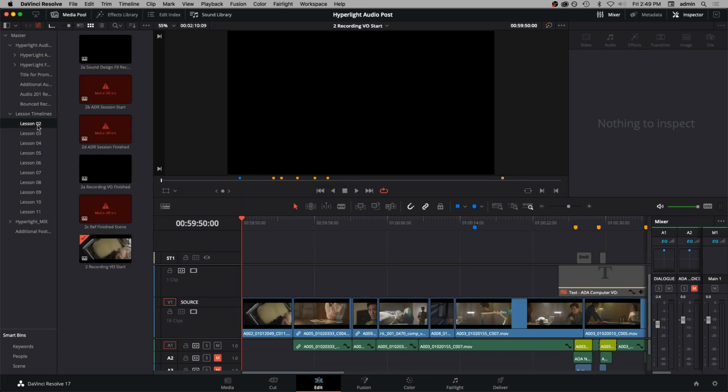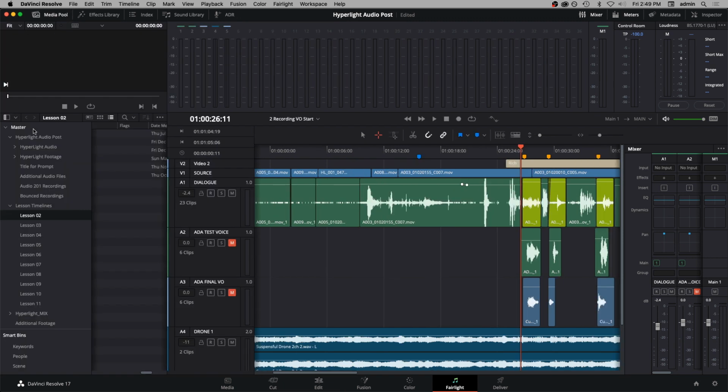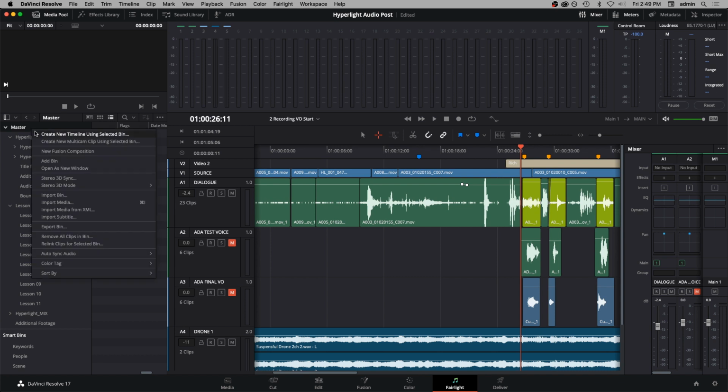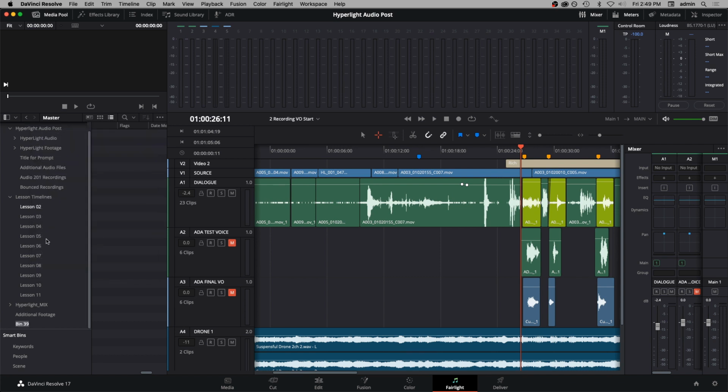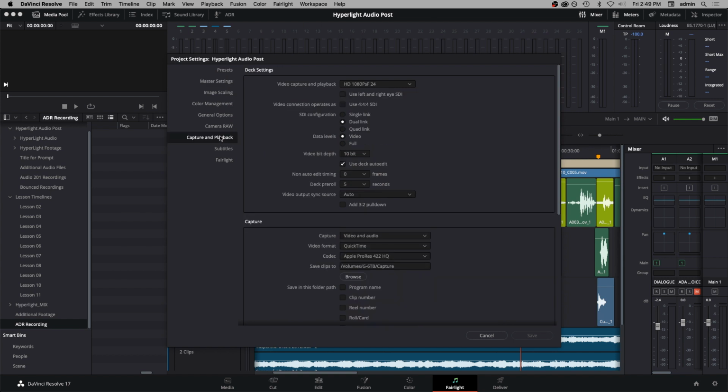Now lesson 2. First thing we are going to do is set up a location in the media pool for us to record to. So we'll right click on master, then add bin, and we'll call this ADR recording. With that bin selected, then we can go to our master settings, capture and playback.